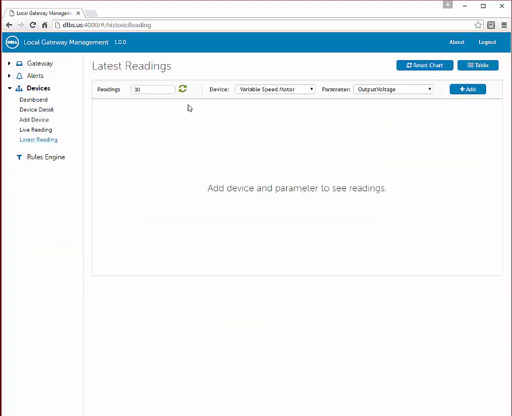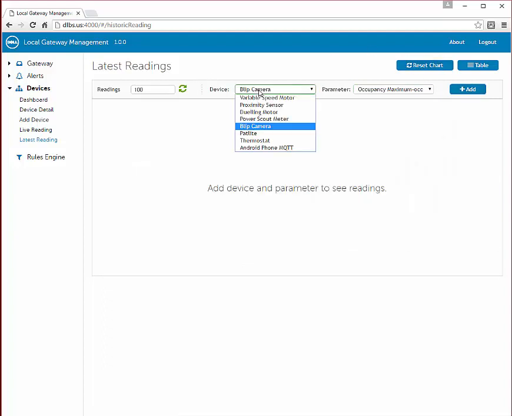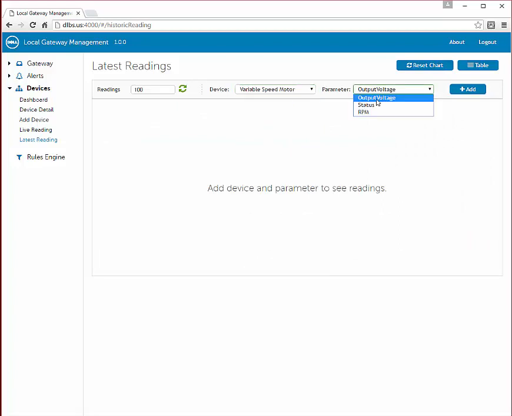Recall that Fuse helps to collect data coming in from this variety of devices and sensors. We could take a look at it. For example, the historical room occupancy count provided by the imaging camera, or the RPM speed of one of the variable speed motors connected to Fuse.